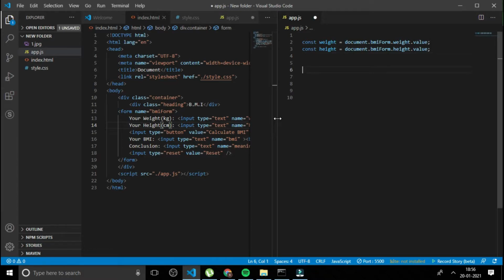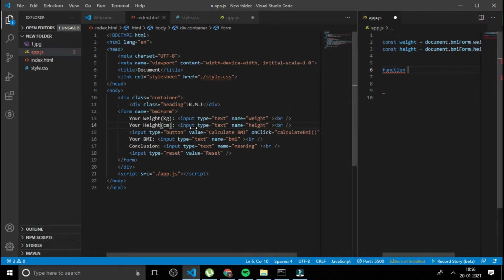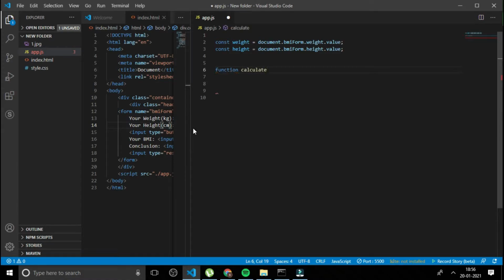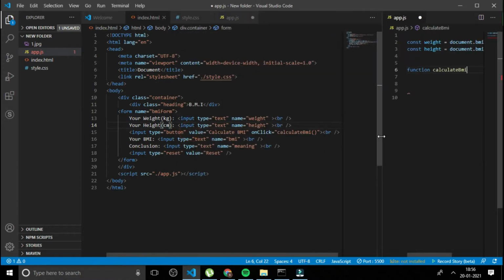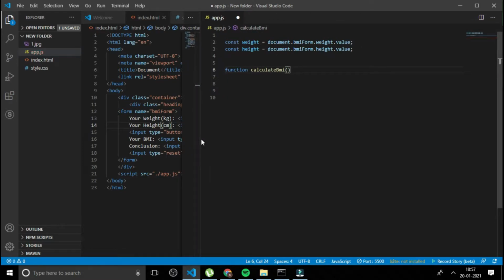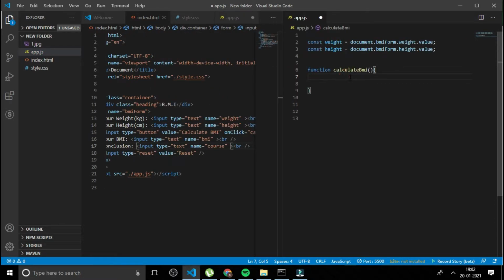Okay, now I will declare a function. The on click event here is calculateBMI, if I'm not wrong. Yes. Now I'll declare an if statement. If weight is greater than 0 and height is greater than 0, okay, then what we'll do is declare a var.